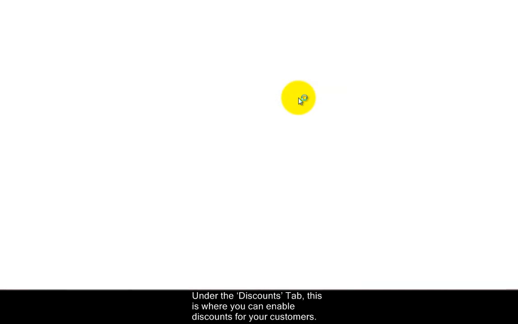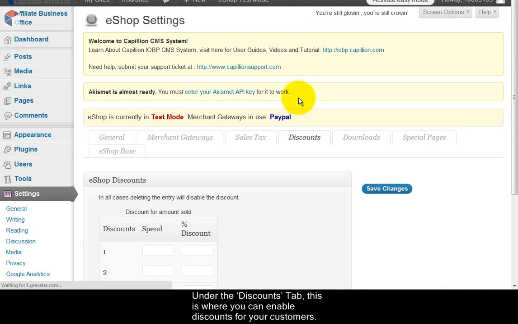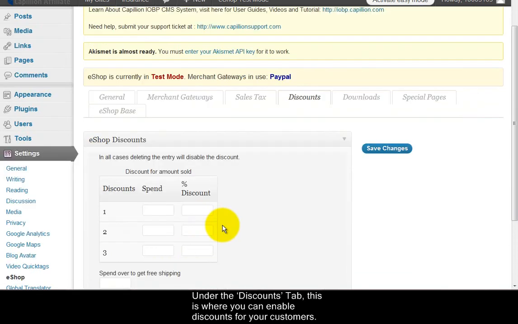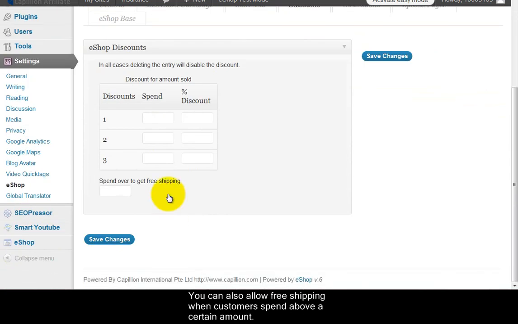Under the Discounts tab, this is where you can enable discounts for your customers. For example, when they spend above a certain amount, a certain percentage of discount can be applied. You can also allow free shipping when customers spend above a certain amount. Simply key in the numbers in the boxes here. Click on Save Changes when amendments are made.